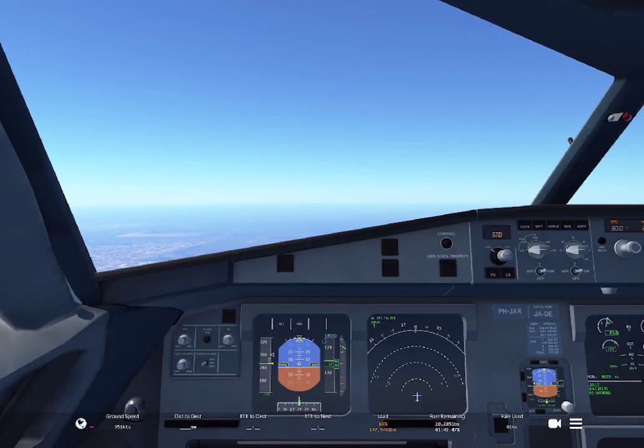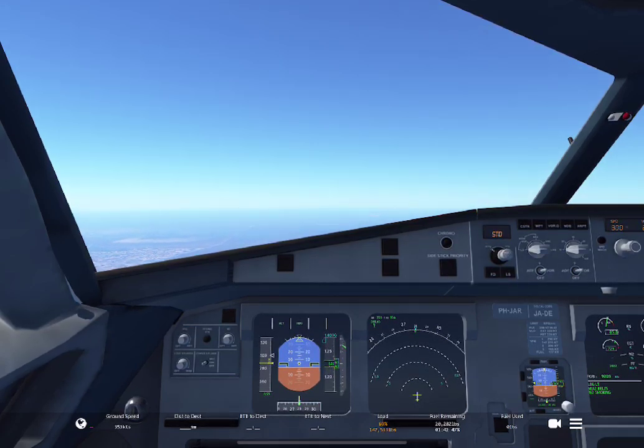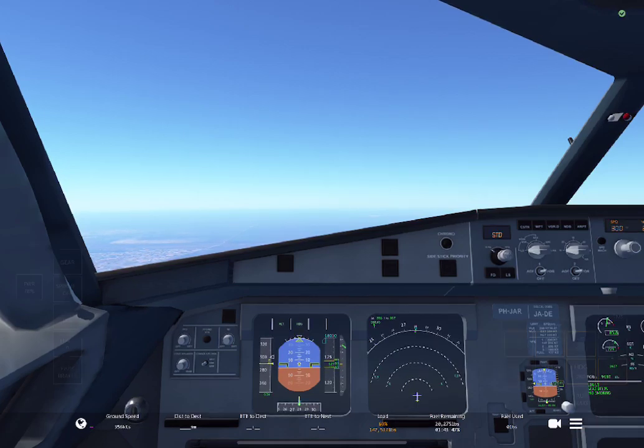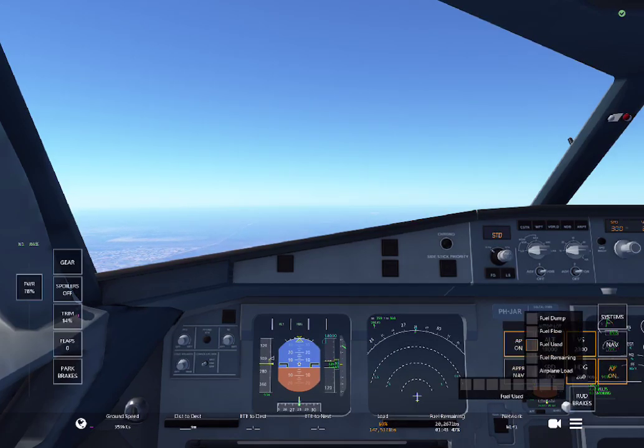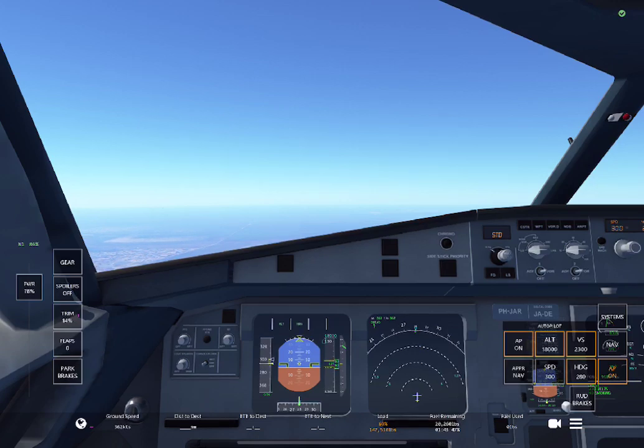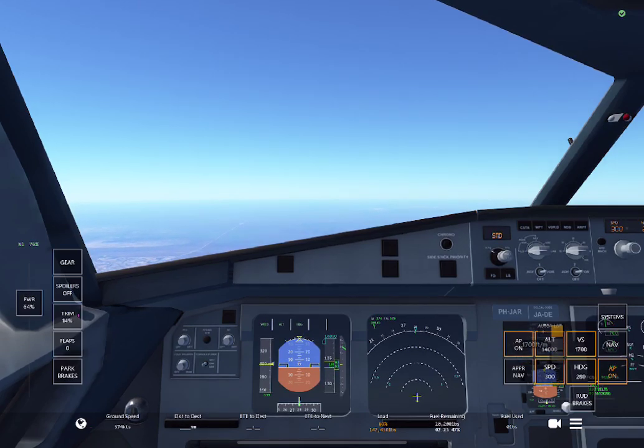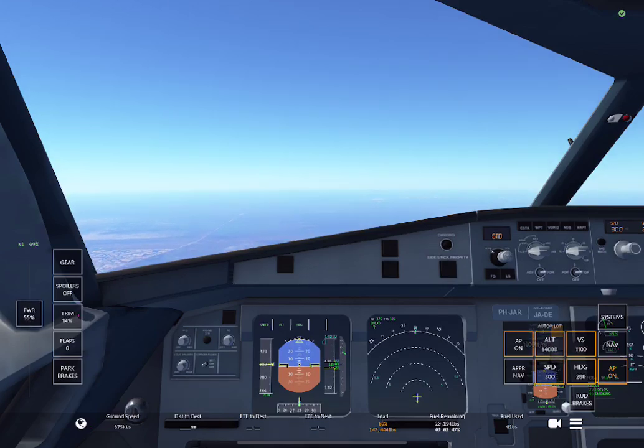All right, just kind of letting the aircraft do things naturally. Why does it show fuel used as zero? It's very strange. Okay. Come into 300 knots. Auto thrust. Let it stabilize. Level out here at 14,000.